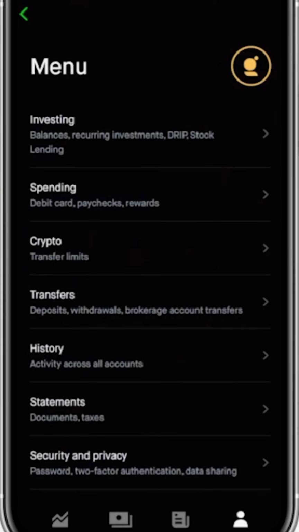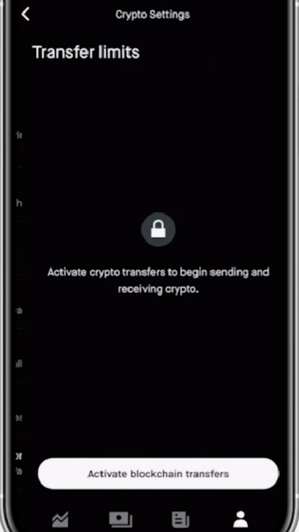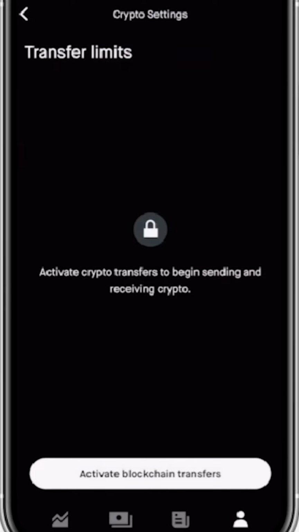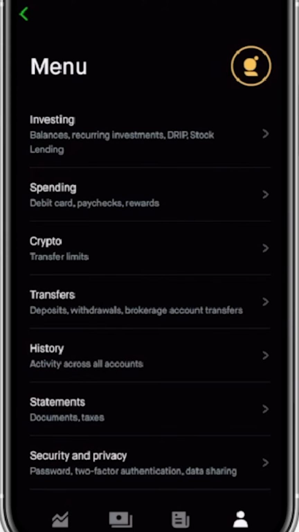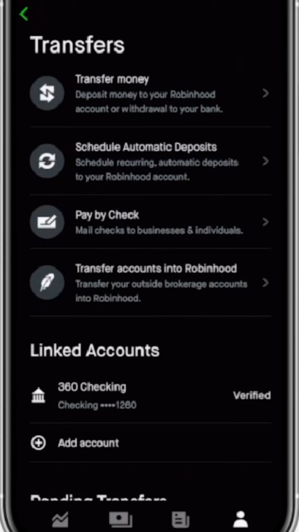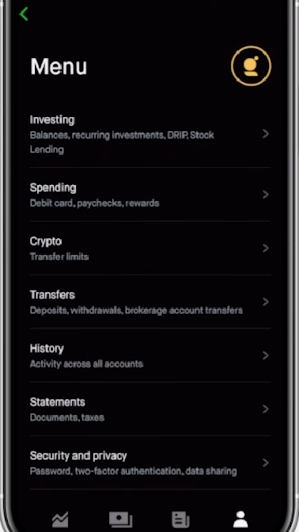Now going back to the menu page over here, you have the spending that goes back into the debit card if you want to keep going into that. Then there's also crypto. If you click on here, you can see you can do any blockchain transfers, which is really nice if you want to move crypto from or to Robinhood. And then there is the other transfer option right over here. I mentioned if you click here, it'll take you right back to the transfer page. So again, there are multiple options to be able to go to transfers.